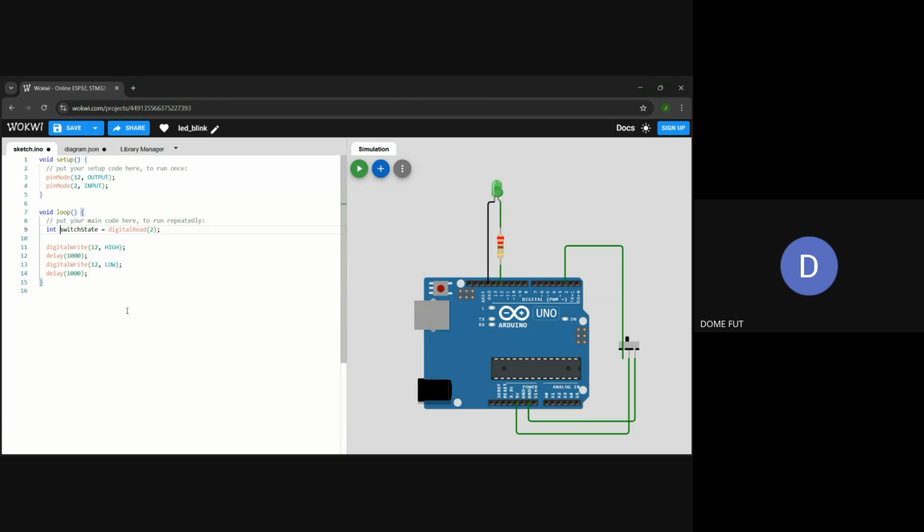So int switchState, we want our switch state to read what is in this pin. It's either going to be 1 or 0, right? Or high or low. Whatever it reads from here is what it will assign to switch state. Now, when we do that reading, the next thing is we want it to blink. If the switch state is high, if the switch is on, make it blink. If the switch is not high, do not make it blink. So it's just basic conditional statements, if else.